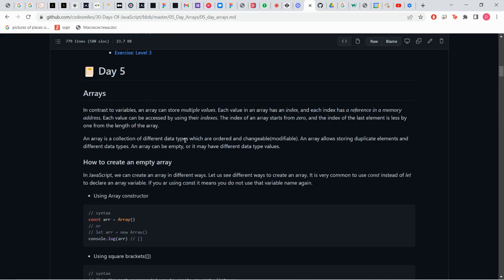An array is a collection of different data types which are ordered and changeable. That is, you can modify the data inside. Even if you declare the array with const, that is, it is constant, you can still modify the values inside the array. An array allows storing duplicate items and different data types. An array can be empty or it may have values of different data types. So if you declare an array as empty, even when you check if it's an array or not, it will still show that it is an array. And as it is empty, there are so many uses of an empty array. Actually, you can push things into it. You can even use that empty array to iterate over another array. An empty array too has its uses.